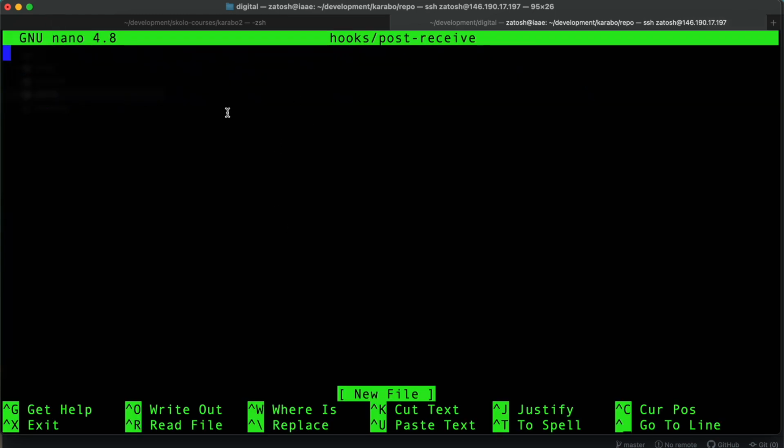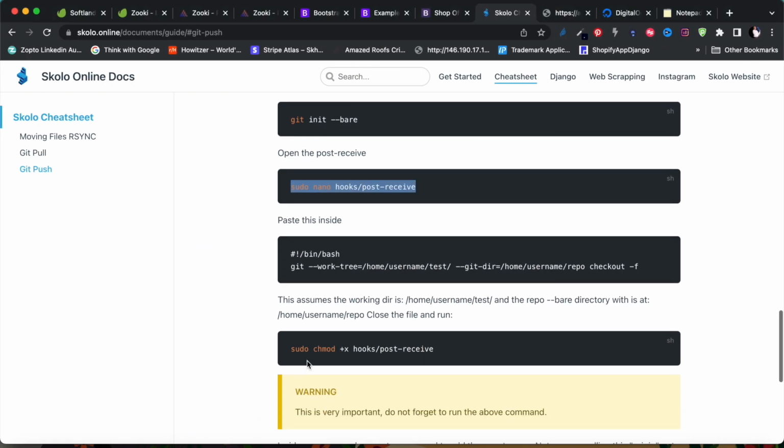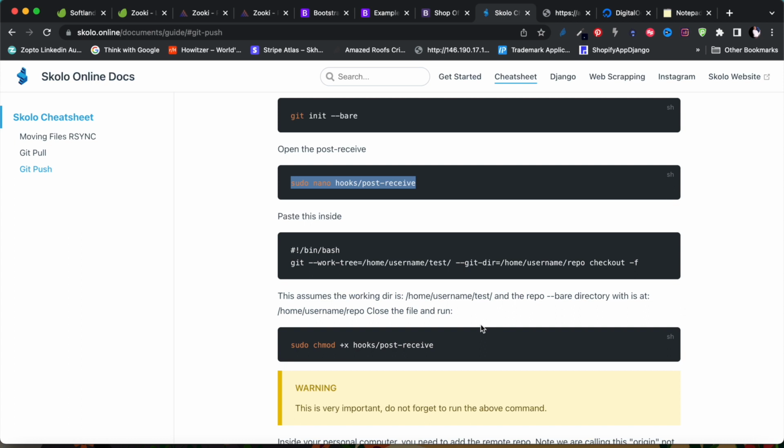Okay, and this is now a nano file. In this file, you're going to enter an sh command that will be run every time it receives data from whoever is pushing into the repo, so that it knows what to do with it. So this command is this one over there. All right, I'm going to just copy this command, and then I'll explain what it is.